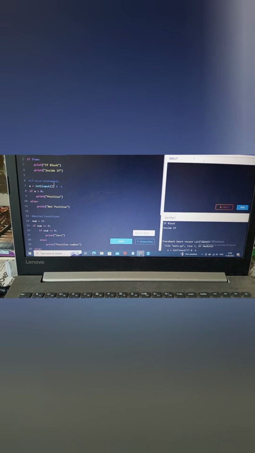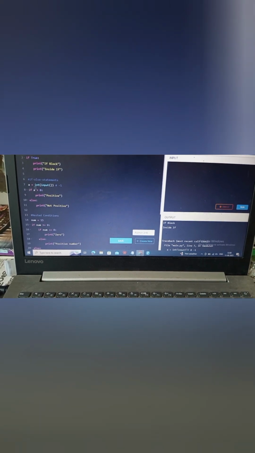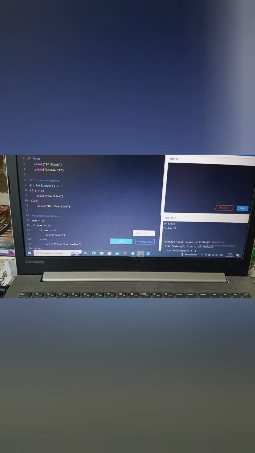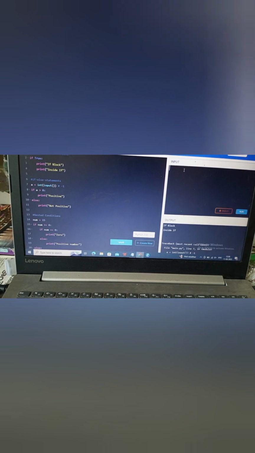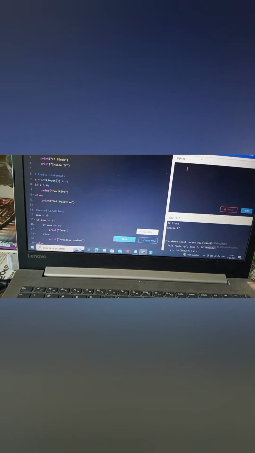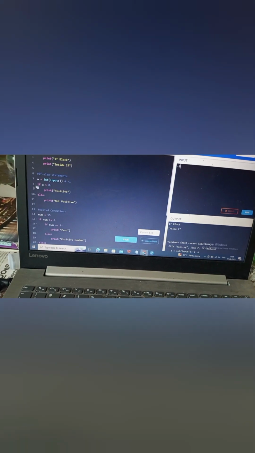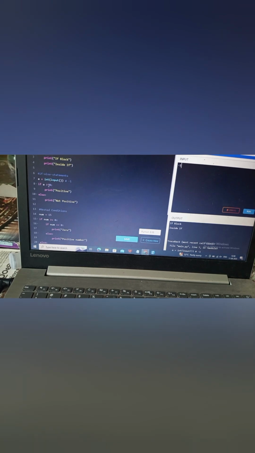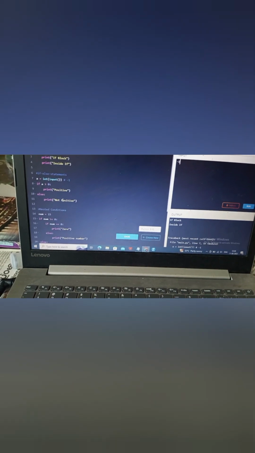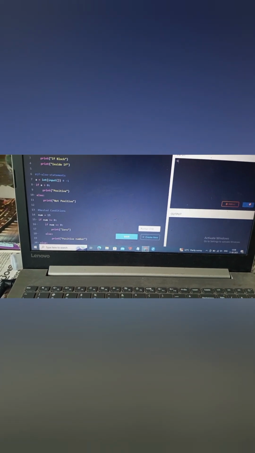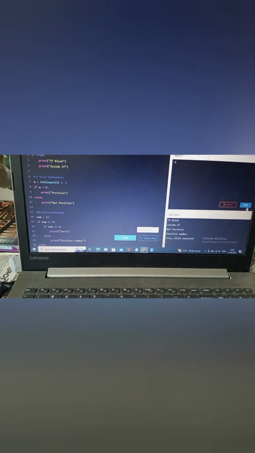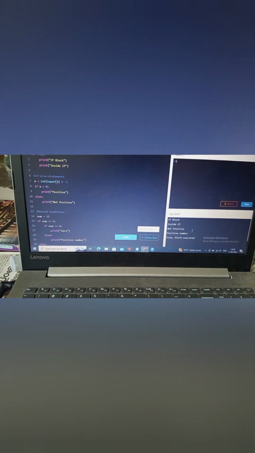Next, coming to if else statement. See, I am taking input, assigning a variable to it. I am taking -1. This is input. And if a is greater than 0, print positive, else print not positive. See, I am running the code here. When I am running, it prints not positive.